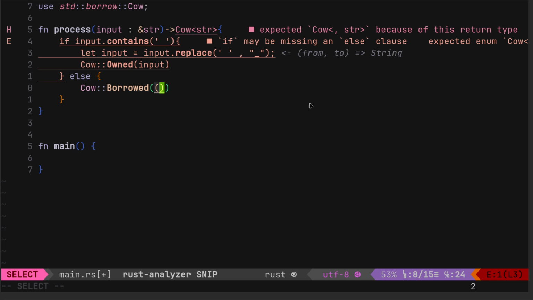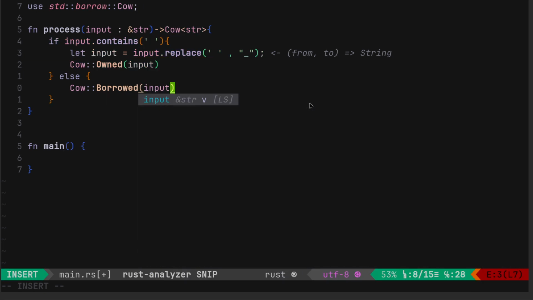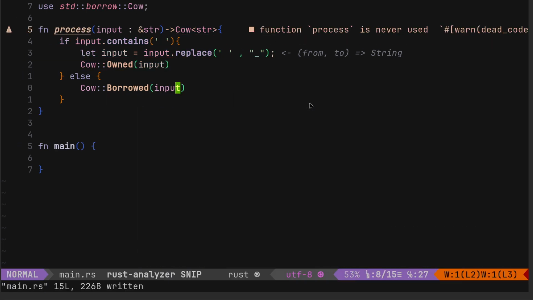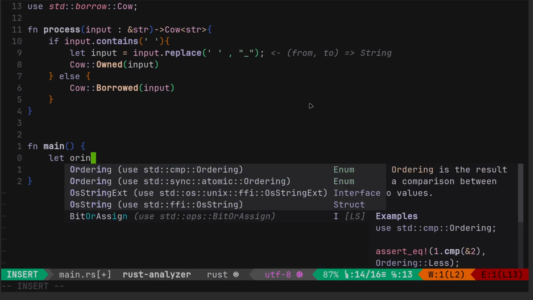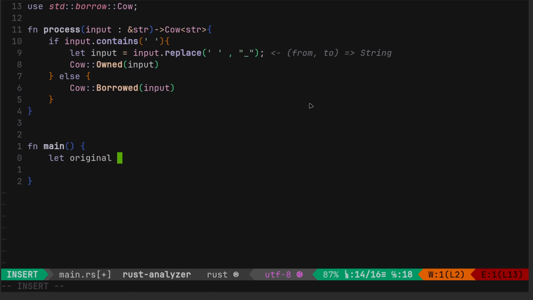Then else we do cow borrowed input. Is that right? Yeah, I think so. This allows you to pass in either a string slice or a string. So we test it once. We'll do let original equal hello world.